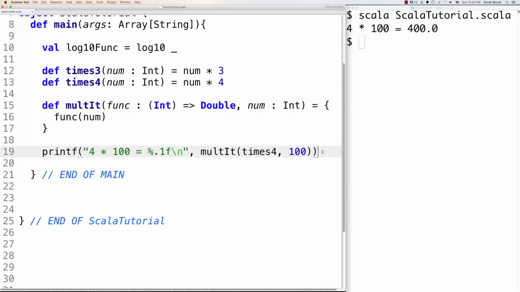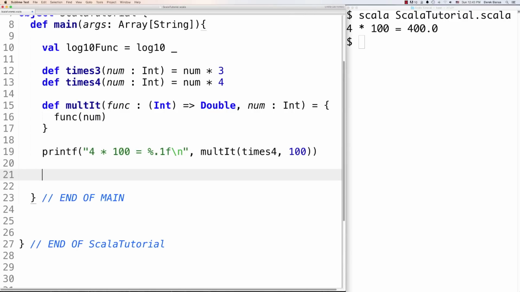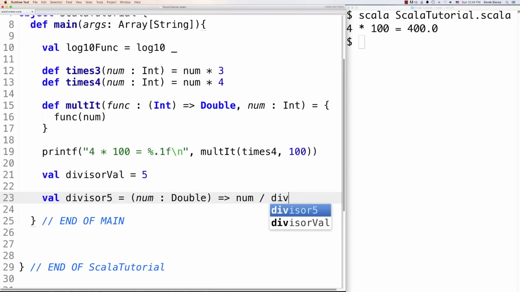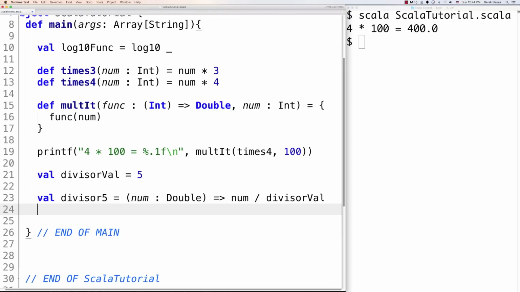A closure is going to be a function that depends on a variable declared outside of that function, and it's very simple. Let's just go val divisorVal is equal to 5, and then we could go val divide5 is equal to, and here we'll go num, so it's going to be receiving a double, and then it's going to take num and divide it by the divisorVal that was created outside of it, all on one line.